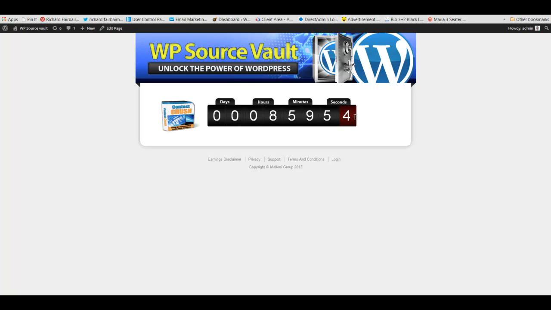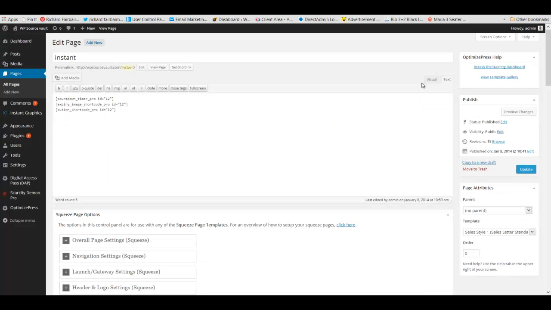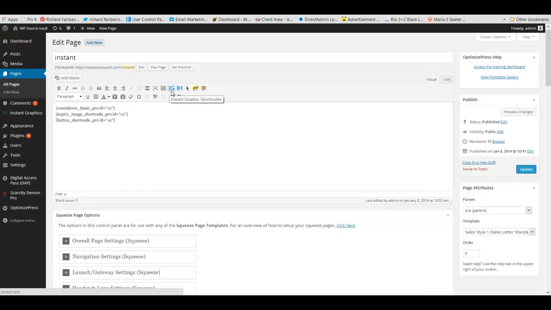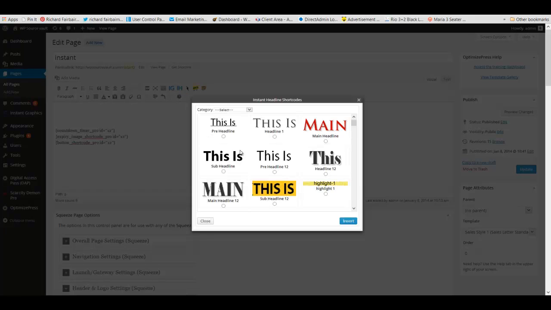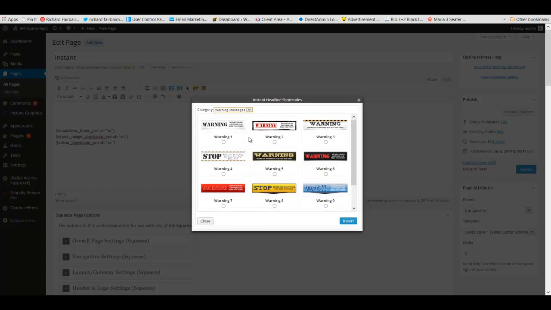Now I'm going to show you how to enhance that, how to make it look better with the plugin that we've given you. Now the plugins that we've given you are the instant graphic shortcode and the instant headline shortcode. If you click on them, you'll get this little drop down menu open up, and you can insert different things. For example, you've got warning messages, highlighting messages, underlines, guarantees, headings, heading sets, backgrounds and fonts. I'm just going to start with this warning messages.